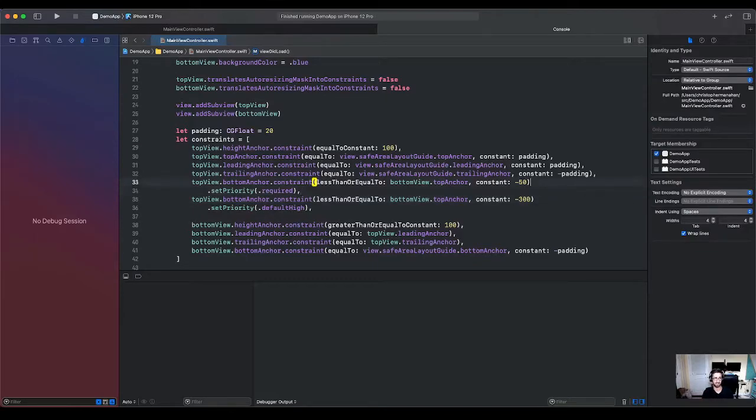But then you'll see as the top view grows, it'll get to a point where the bottom view becomes 100, and that's when this constraint is going to break, and it's just going to keep enforcing this constraint here to make sure there's at least a gap of 50, but it can be greater than 50, or less than -50, I guess. So let's just see what that looks like in the simulator.